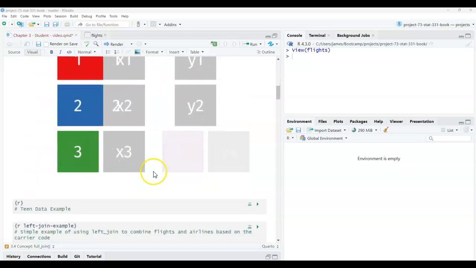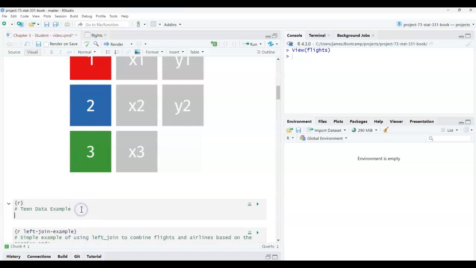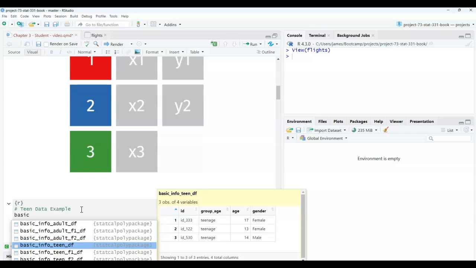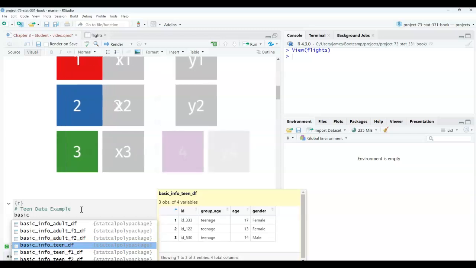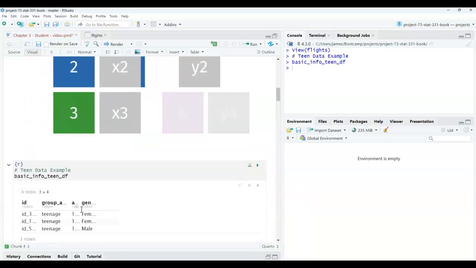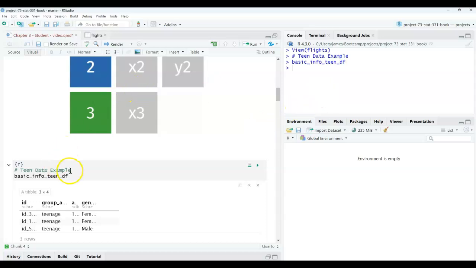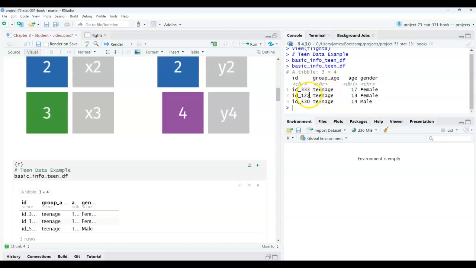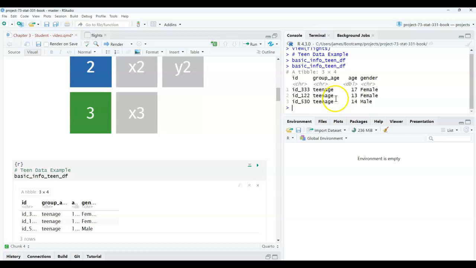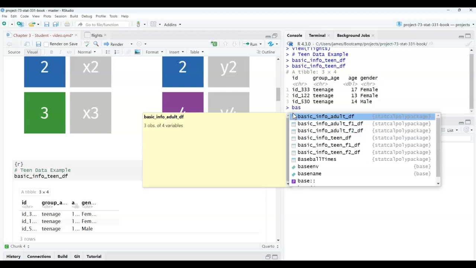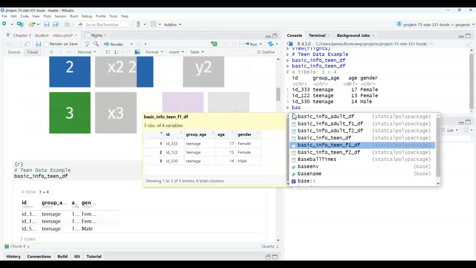So let's actually look at this in the most basic form. There's a data frame within the Stat Cal Poly package, let's look at the basic team one. And the reason why I'm so happy we're not doing the NYC flights is because that data frame is so big. Let's look at this very simple one. Basic team data frame. Okay, so here you see ID 33, 122, and 530, group, age, and gender. Okay, and then if I look at another data frame, basic team F1.